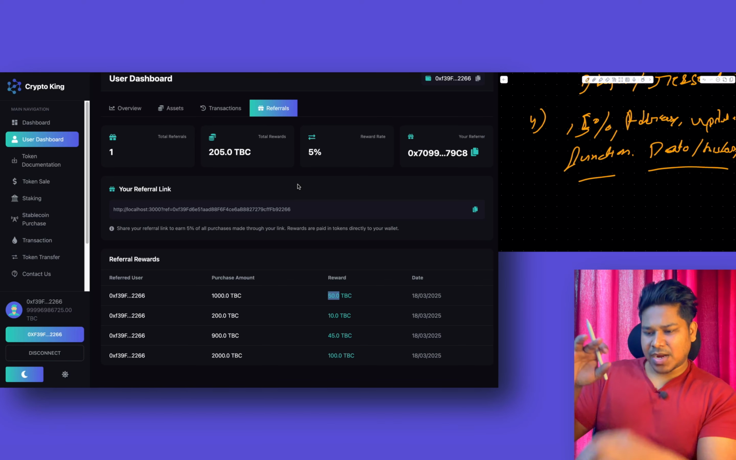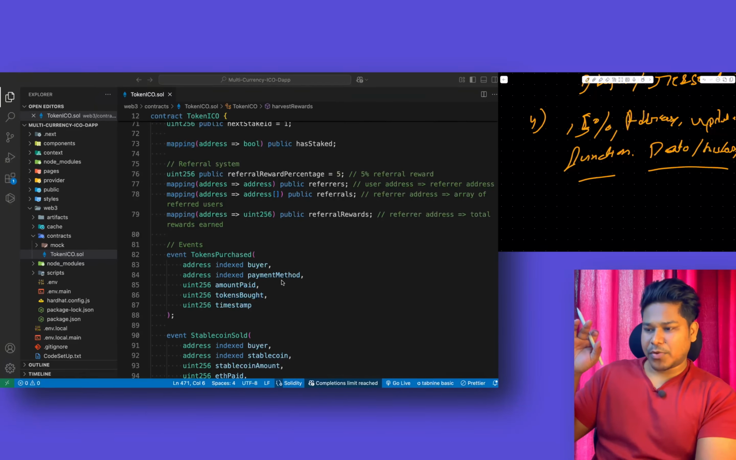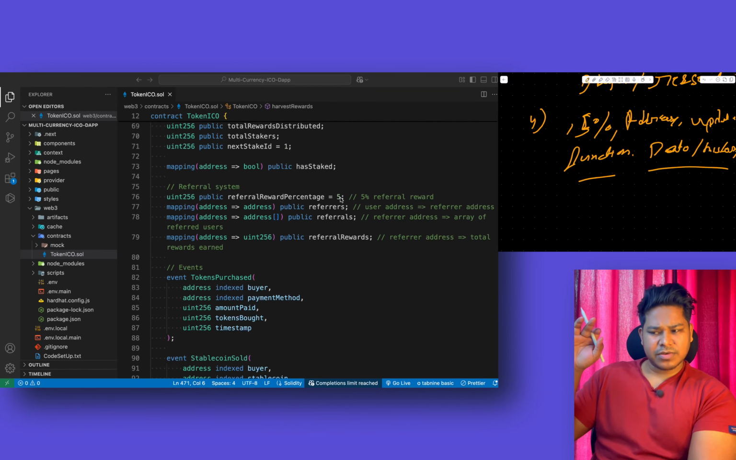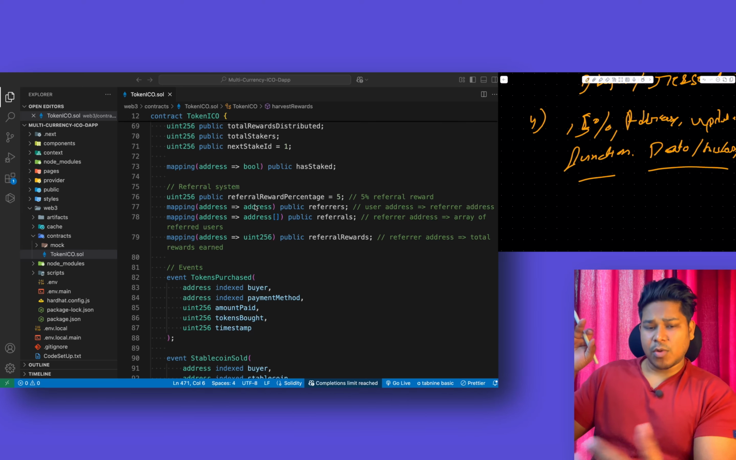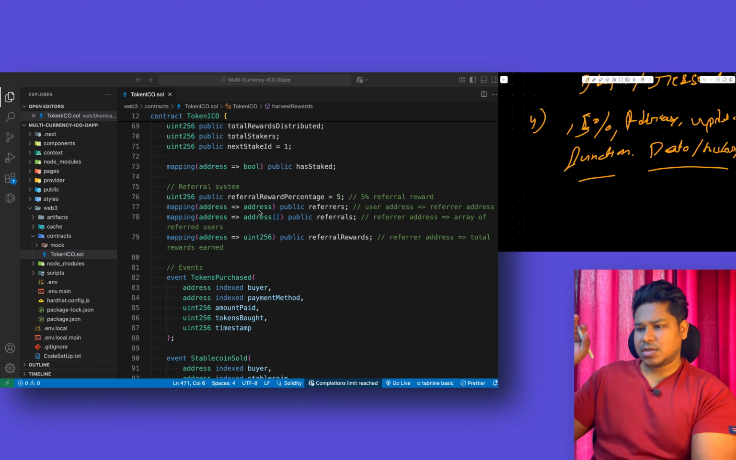Few things we have to keep in mind. Let me show you the smart contract which we have right here, so you will have a proper understanding. So you can see we are following 5% referral. We are keeping the track of the users in terms of an array, and how many users have used the referral ID. We are using the referral ID addresses, so we are matching the addresses with the addresses. That's what we have here.